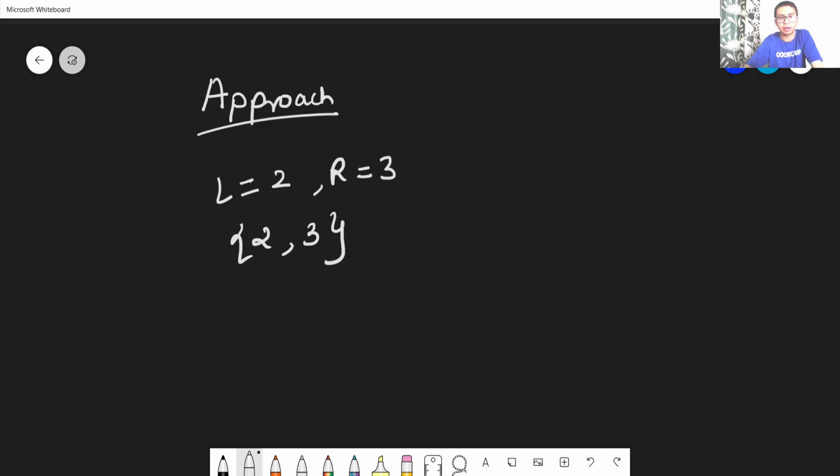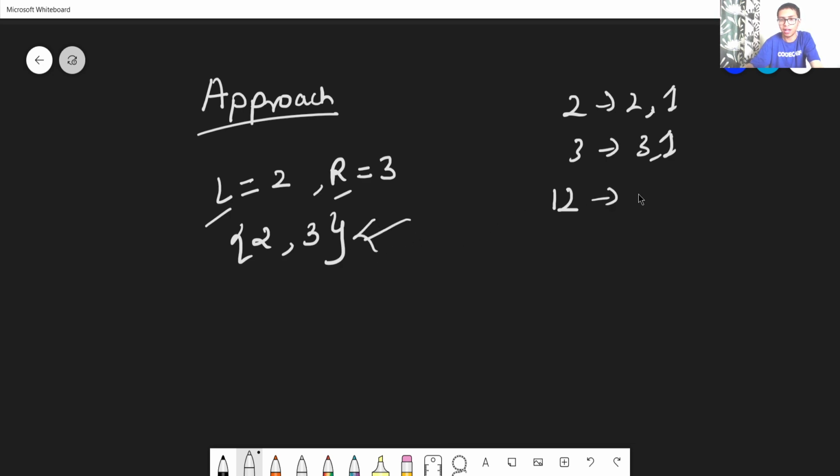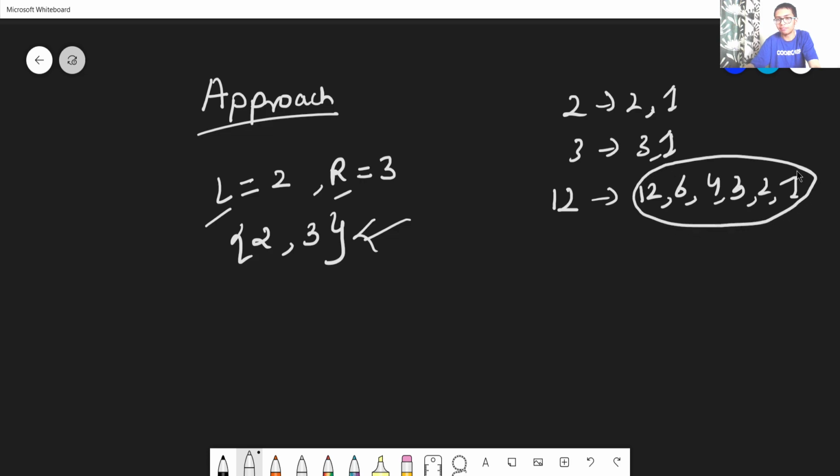So moving on to our approach, firstly, let's say L is 2 and R is 3. The factors of 2 are 2 and 1. Similarly, the factors of 3 are 3 and 1. And if I had 12 as a number over here, then the factors of 12 would have been 12, 6, 4, 3, 2, and 1. These are the numbers which are the factors of 12, right?